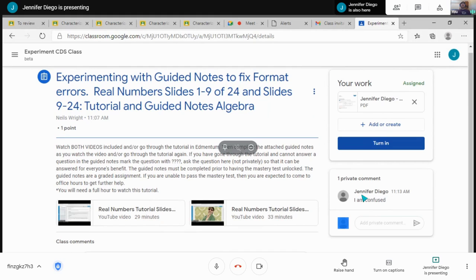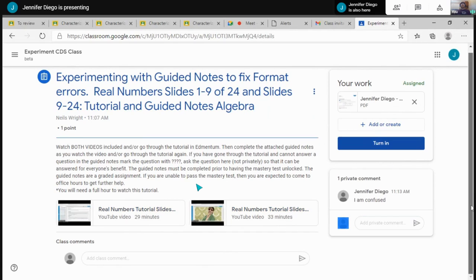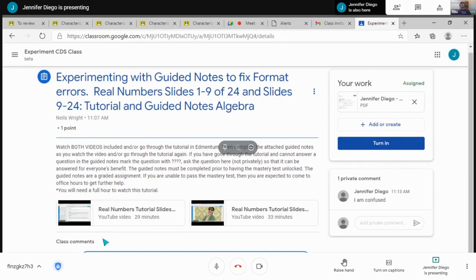Okay, so now in looking at the assignment, it currently shows 2 YouTube videos. Those are both required videos to watch. But we need to scroll down just a little bit to see the whole assignment. But just below where it says class comments is another chat box like the private one.